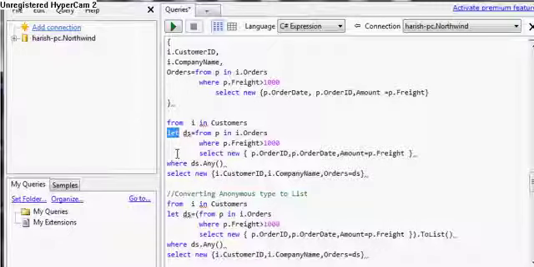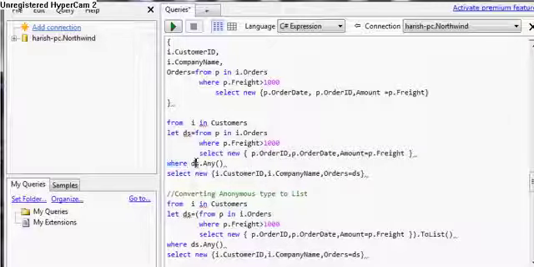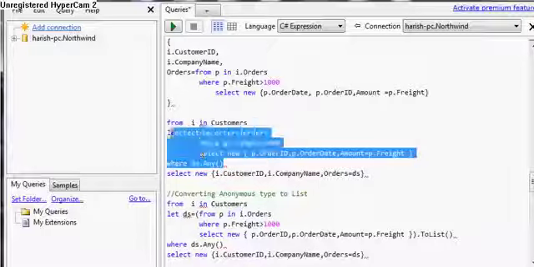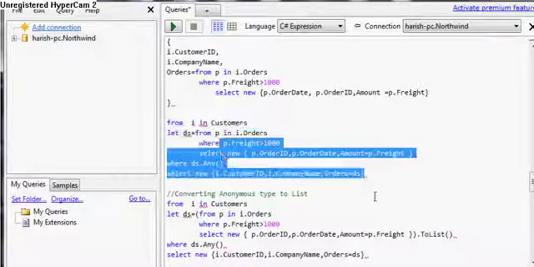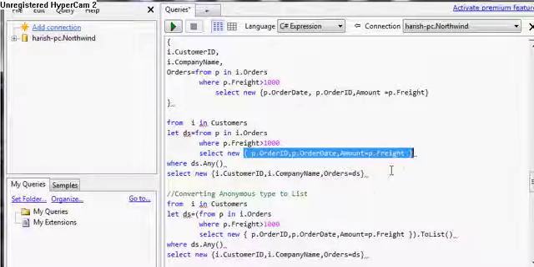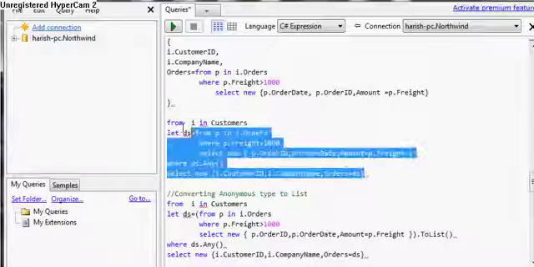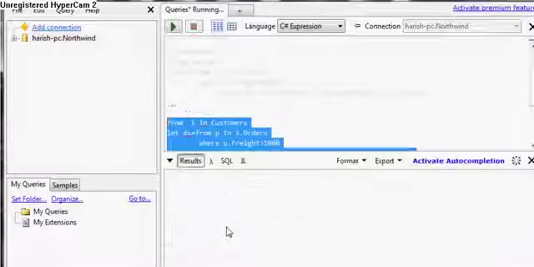It doesn't end here. So what I said is I have selected P, meaning orders, from I.orders where P.freight is greater than this. Select name, and then I said where ds.Any, if there is any order in ds for any customer, and select. In orders I have set ds because it is returning the result set which I want. And now we have to execute this query.